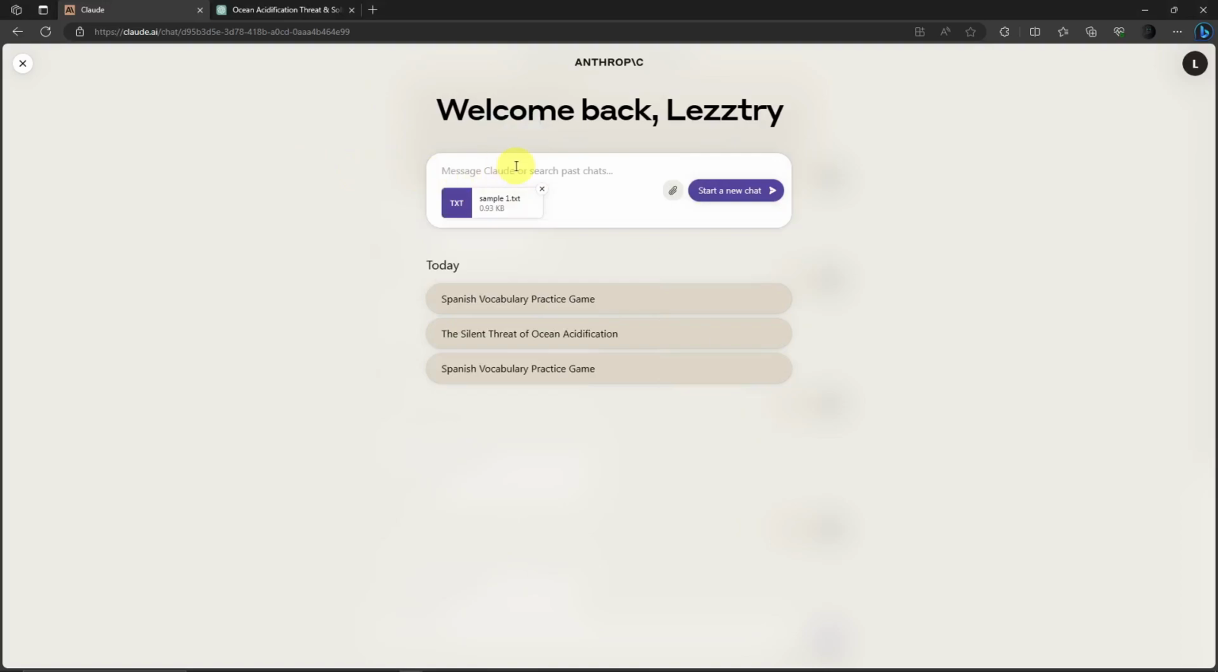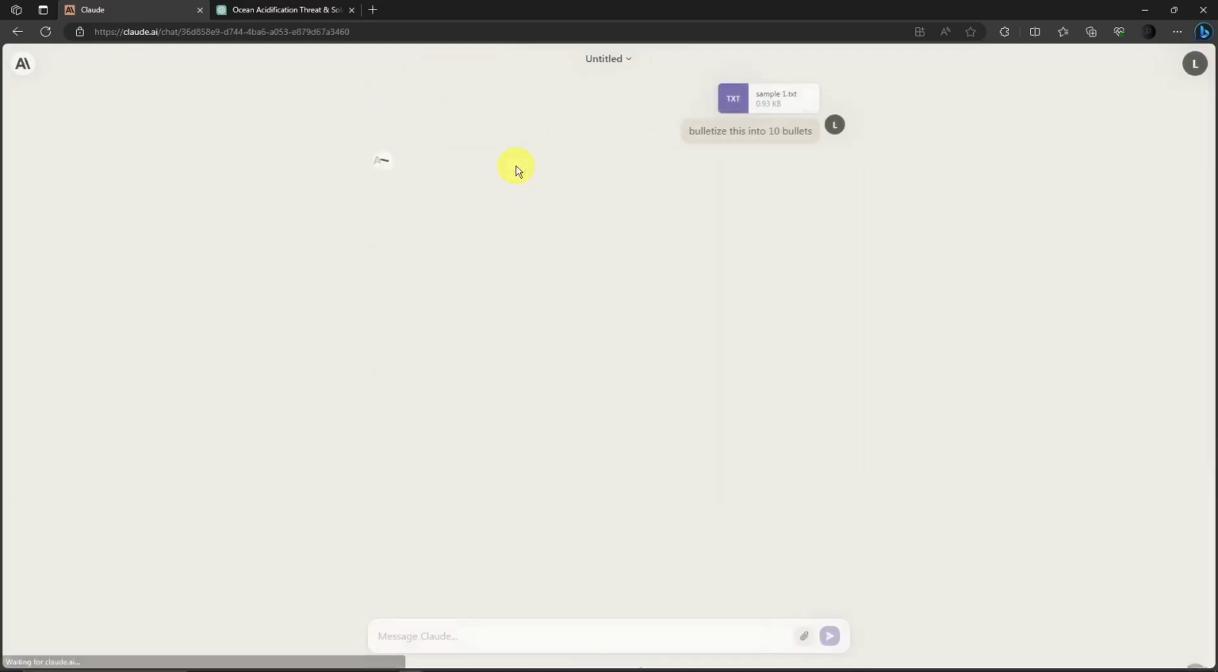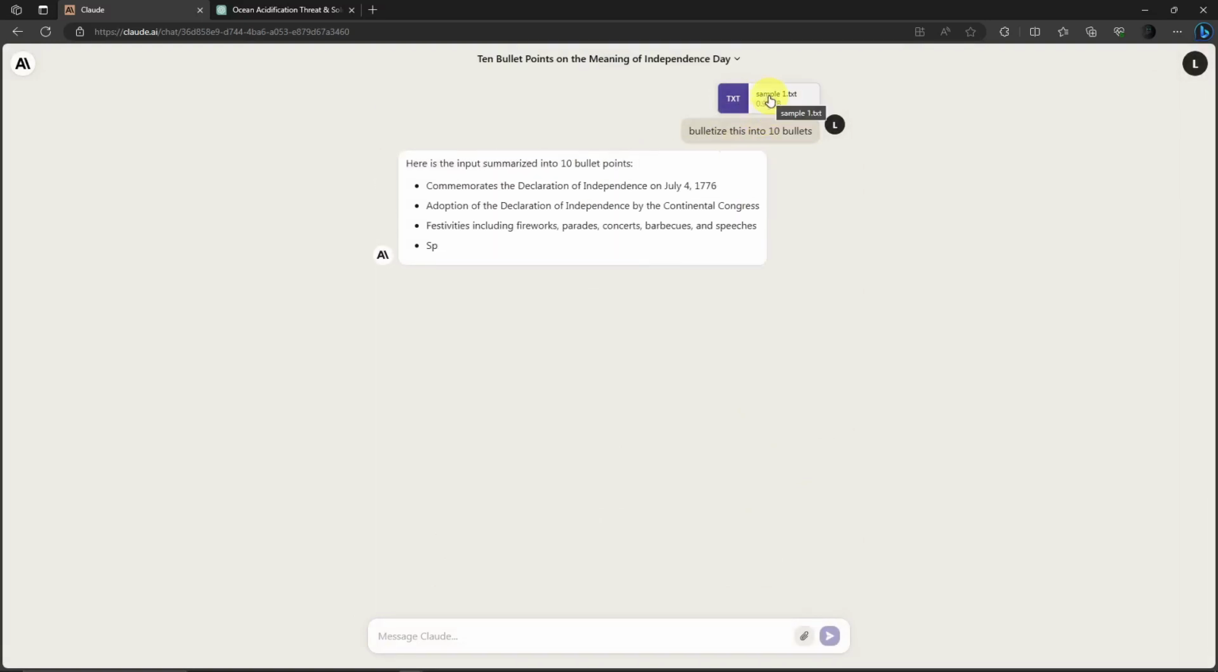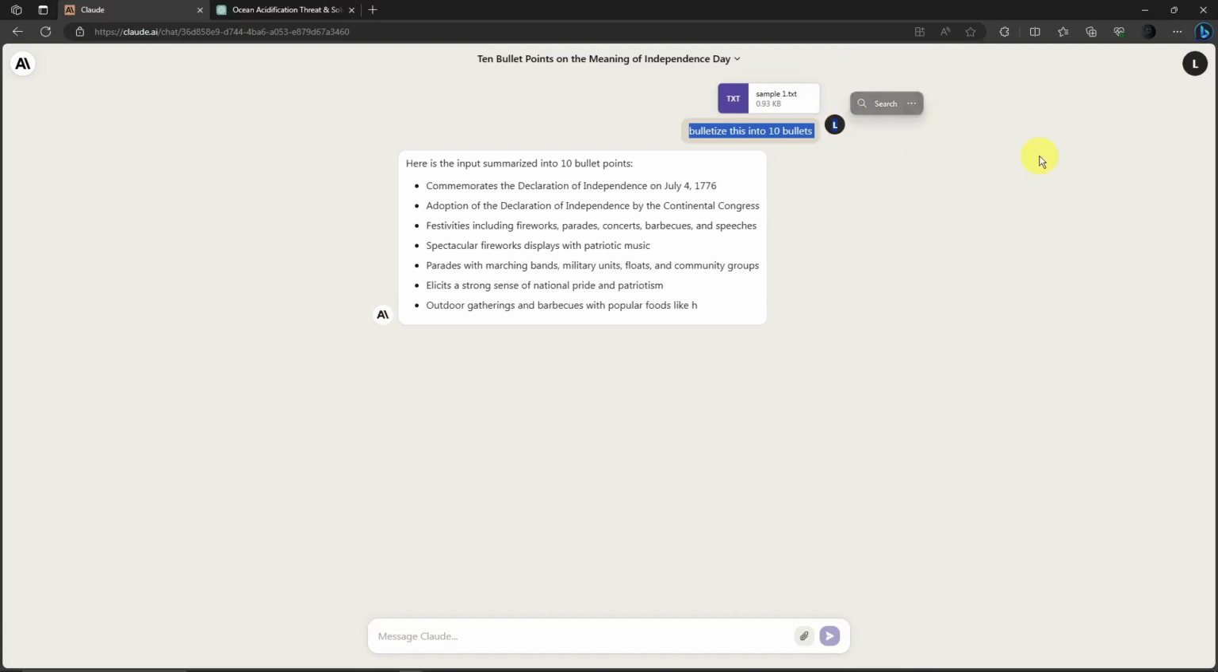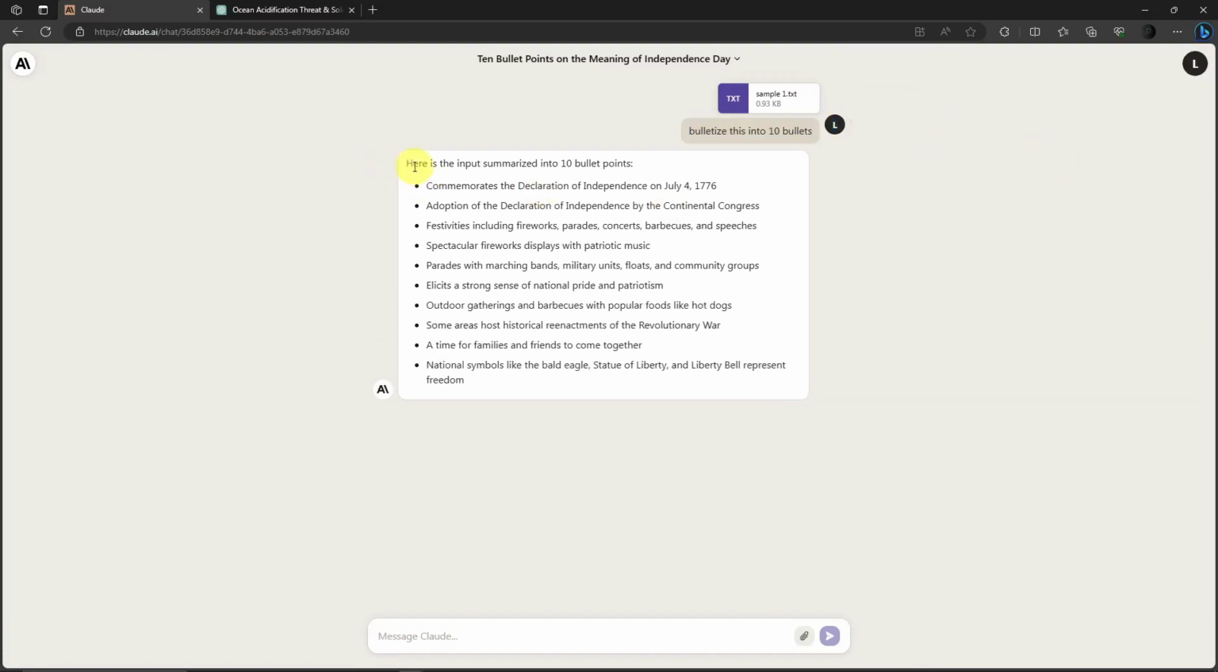Let's just type in "bulletize this into 10 bullets," okay? So I just added a file, which is a text file, and told Claude to bulletize it into 10 bullets. So here's the input summary to the 10 bullets.